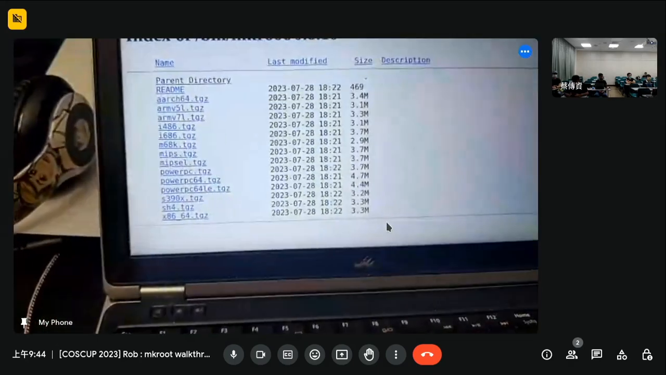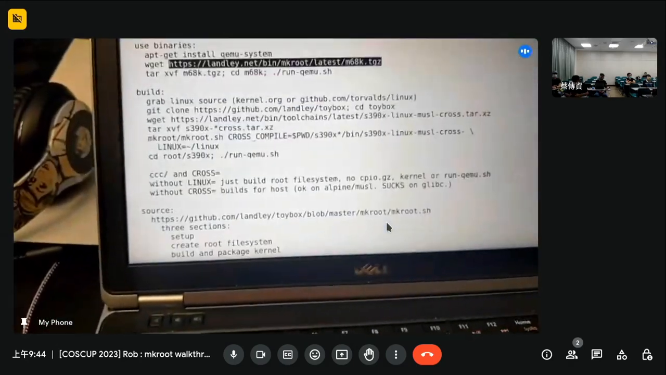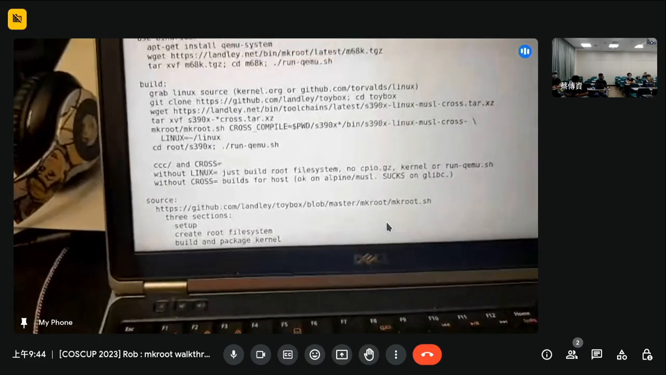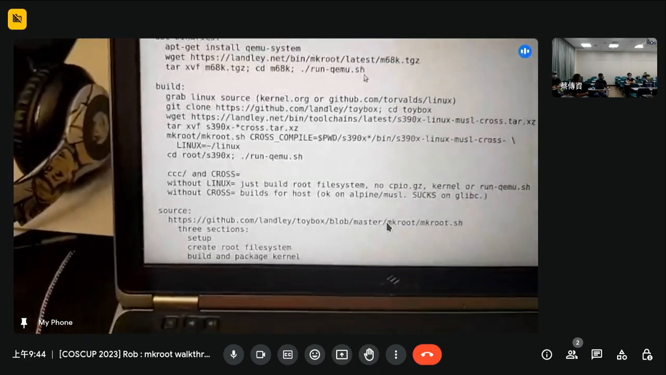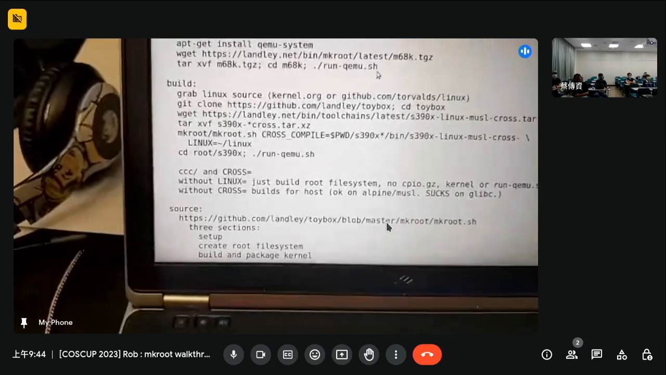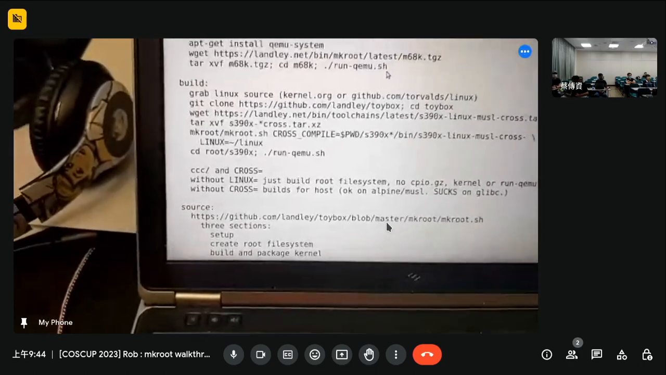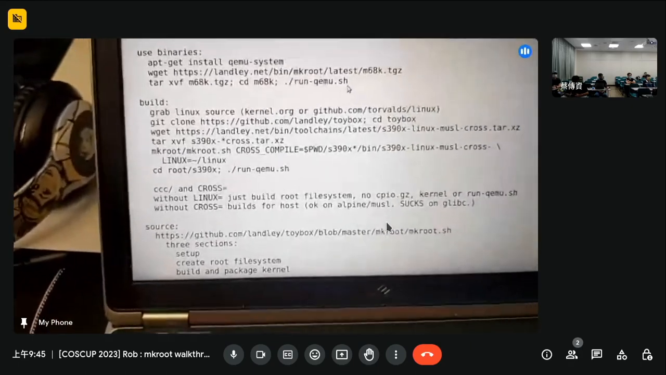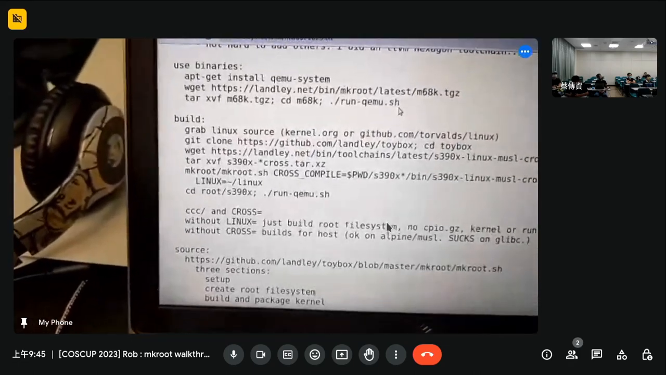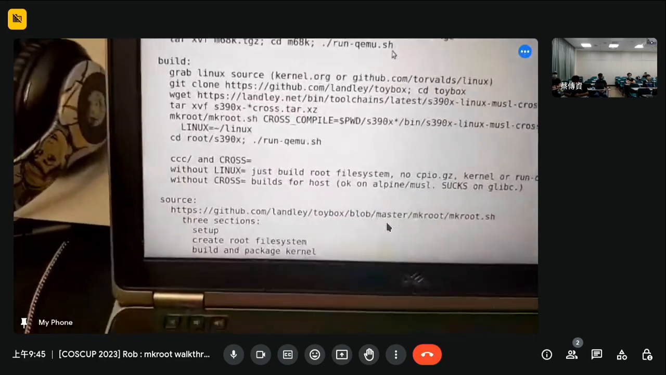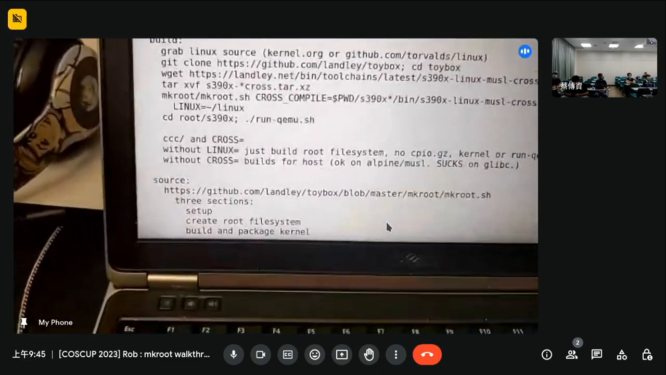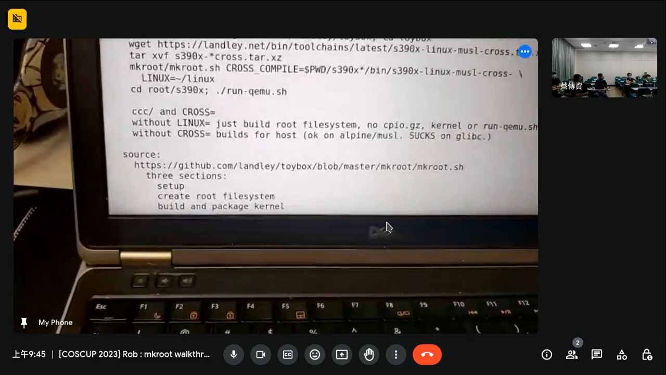So back to the outline. That is using the pre-built binaries, just grabbing them, playing around with them. You have tiny little emulated systems for a bunch of different architectures. So if you want to see what PowerPC works like, what IBM 64-bit S390 works like, there's a dozen little systems there, and it's not too hard to add more.